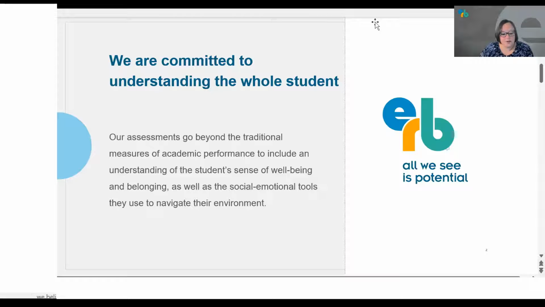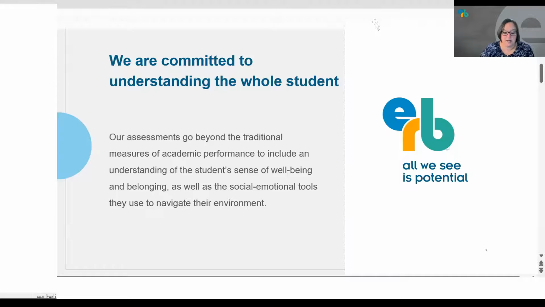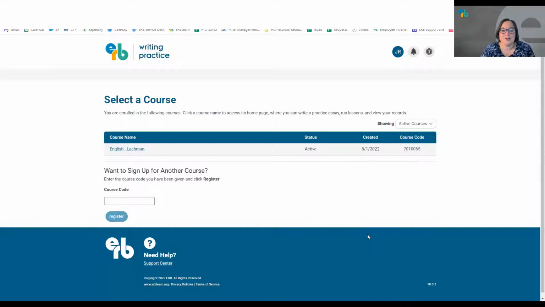And with that said, we are going to go ahead and jump right into ERB writing. We're going to take a look at ERB writing in the program itself. So I am now logged in as a student. We will look at both a student and a teacher view of the program. And again, if you have questions as we're going through this, please do feel free to throw them in the Q&A, and Mimi, Kelly, and Jason will be happy to help, and I'll be happy to answer questions at the end as well.